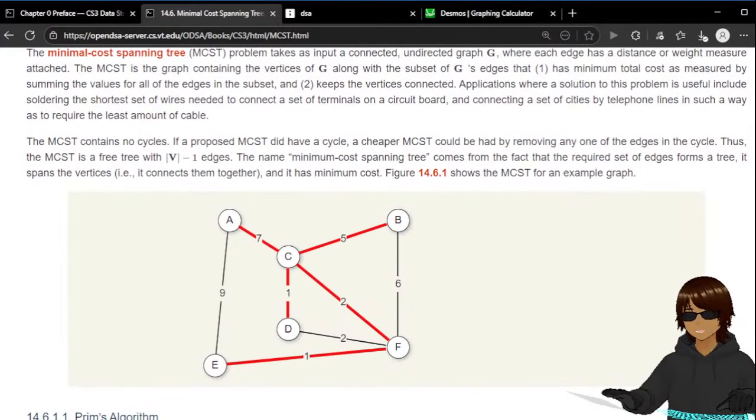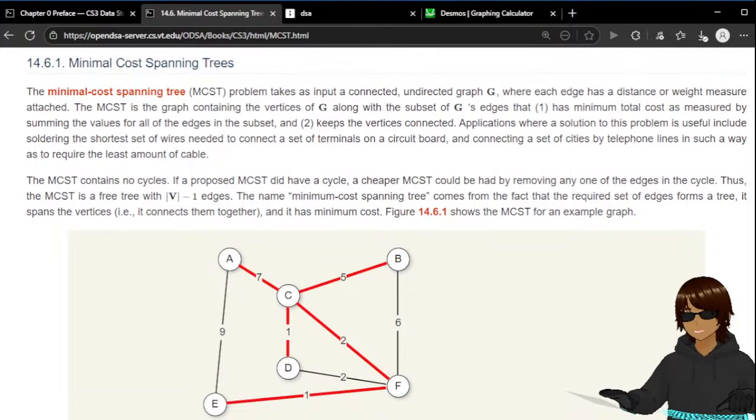The minimal cost spanning tree contains no cycles. If a proposed minimum cost spanning tree did have a cycle, a cheaper MCST could be had by removing any one of the edges on the cycle. Thus, MCST is a free tree with V minus 1 edges. It's a connected undirected graph, but they have a weight. But if you want to remove a cycle, which edge do we remove?